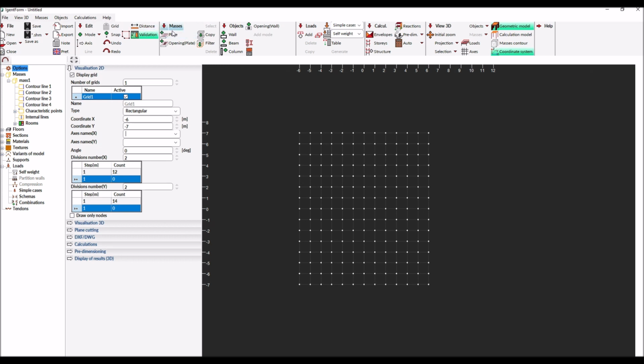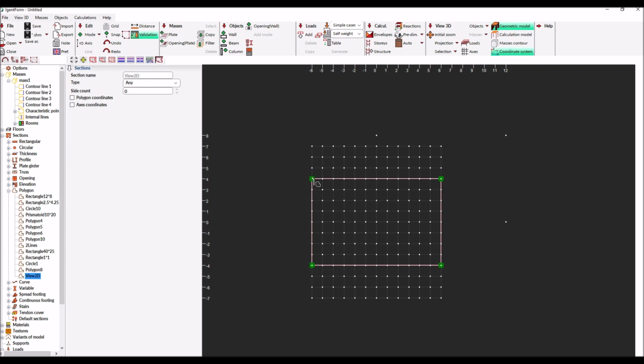In IgentForm, in the solid construction mode, the model is created from solids, where each solid can be independently parameterized. So we move on to the definition of the contour of a solid. We use a previously defined grid. The program will automatically snap the entered points to the grid nodes.